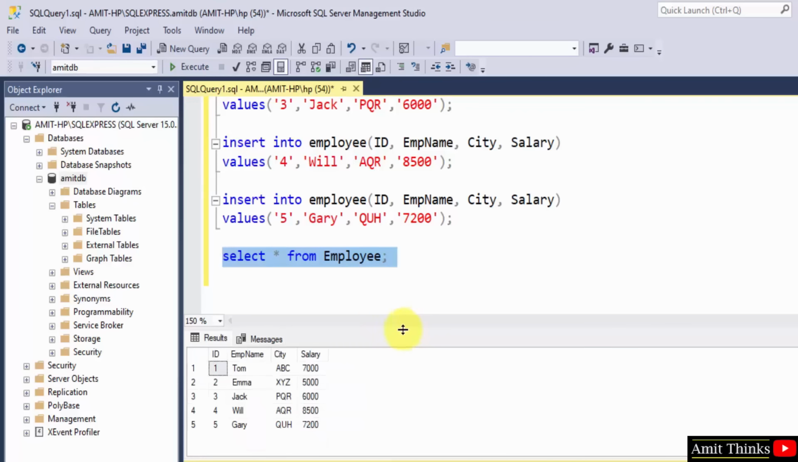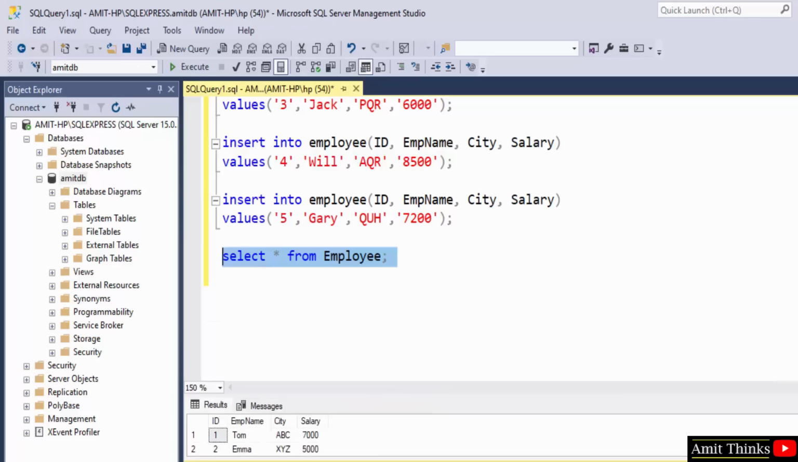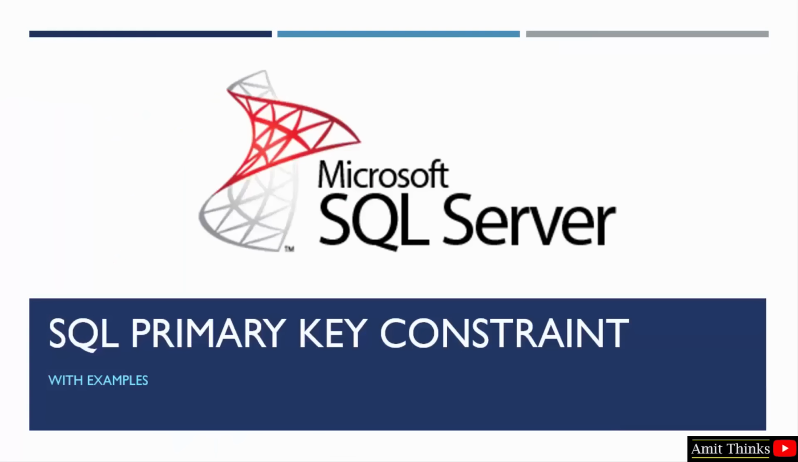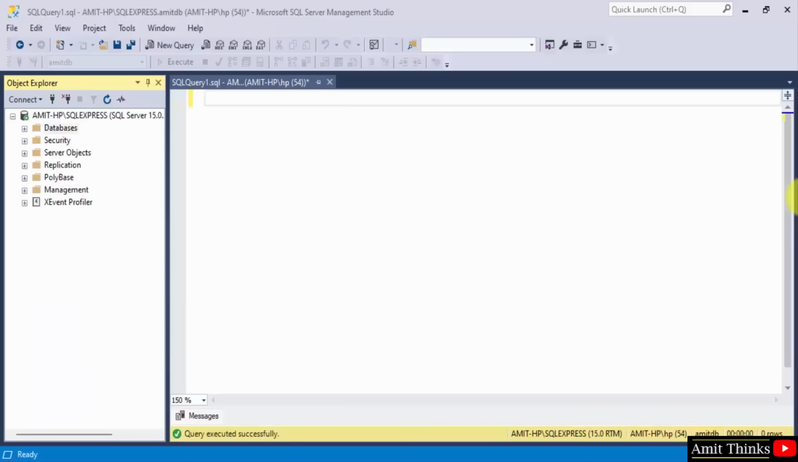So guys, in this video we saw what is a unique constraint in SQL and how we can work with it. In this video we will learn what is a primary key constraint in SQL. We will also see a live example. A primary key uniquely identifies each record in a table, and the primary key must have unique values and it can never contain null values.